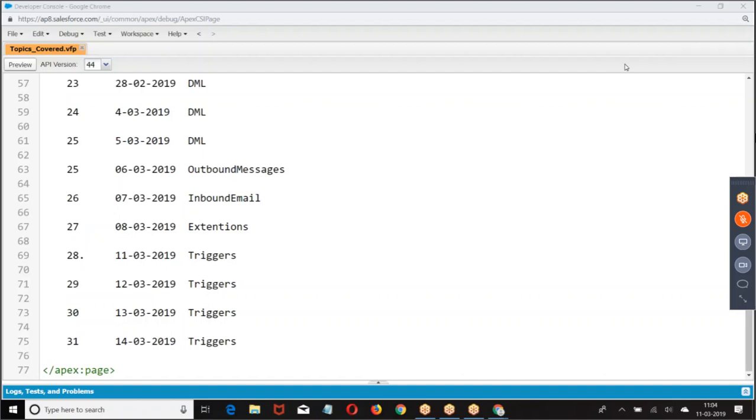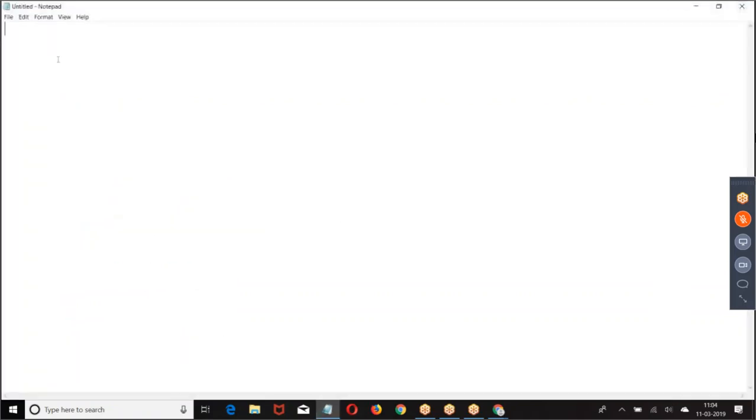Now, what are the events which will fire the triggers? When are the triggers going to be fired? Triggers are going to be fired when a record is inserted, updated, or deleted. When you perform a DML operation of insert, update, or delete, the trigger will be fired.